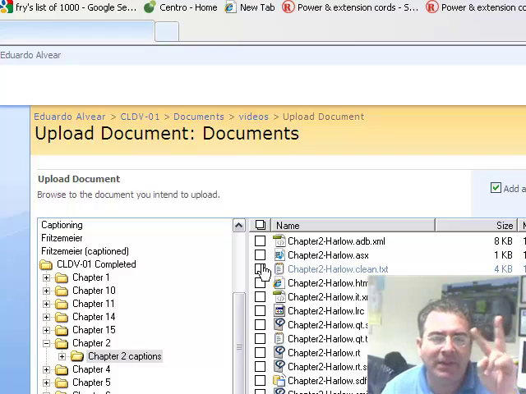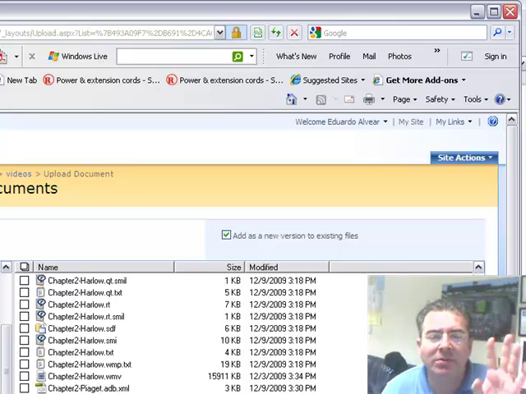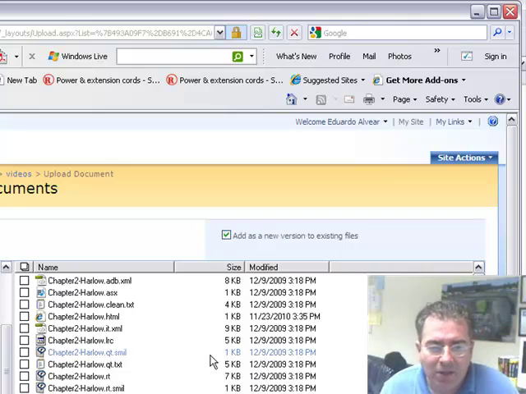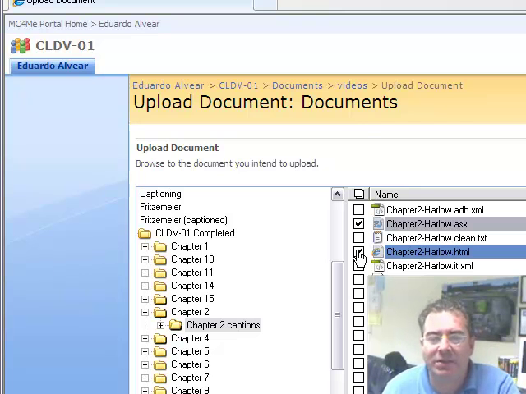So in this folder we have two videos, Chapter 2 Harlow and Chapter 2 Piaget. I'm just going to do Harlow for the sake of simplifying. So I'm going to choose the ASX file, the HTML file. Now that's the suffix. You know, at the very end of the file there's a dot and 3 letters in most cases, and that's what I mean when I say ASX and HTML.